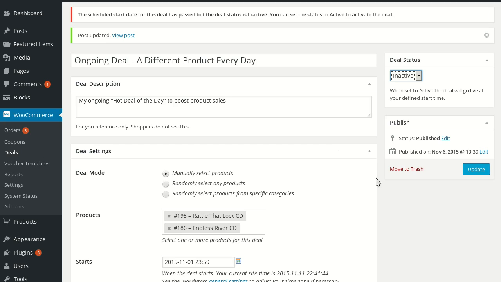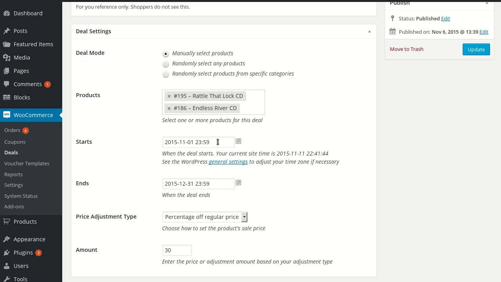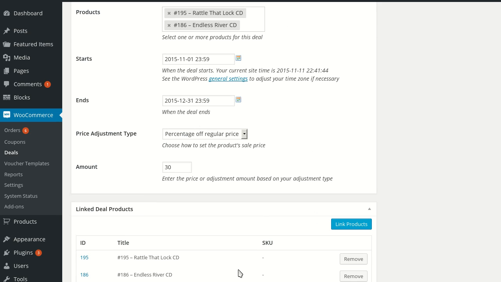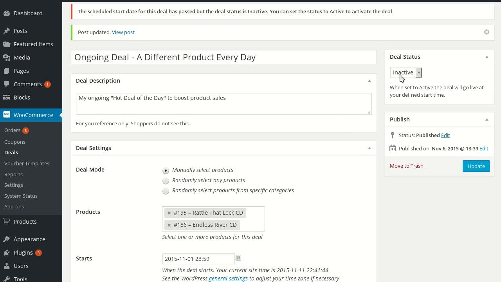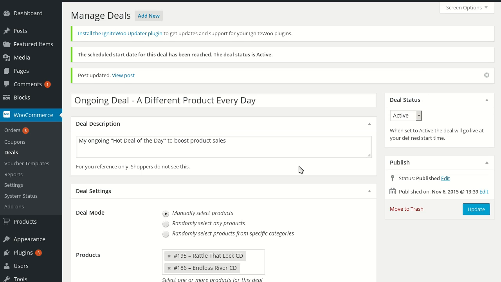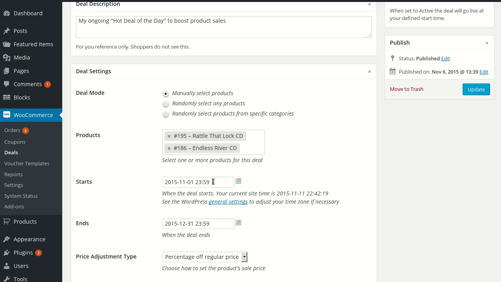This is kind of a fail-safe mechanism. So by default, the deal status is always inactive when you first create a deal. But if I had set this to start today, maybe I don't want it to trigger immediately while I'm verifying all these settings and making sure my products got linked correctly. So the deal remains in inactive status. As soon as I set this to active and update it, then the deal would kick into action immediately when this date and time is reached.